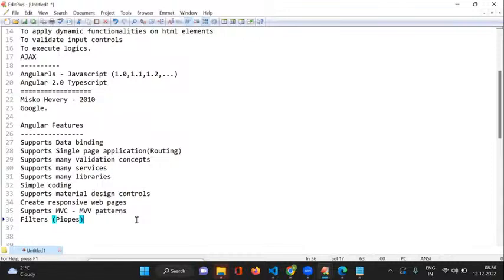For example, if you have a number and you want to convert that number into dollars or euros or rupees, for that we use filters. Like that, for date format conversion we use filters. Like that, many predefined filters are available here, which we can also call pipes. In AngularJS we call them filters, in Angular we call them pipes.